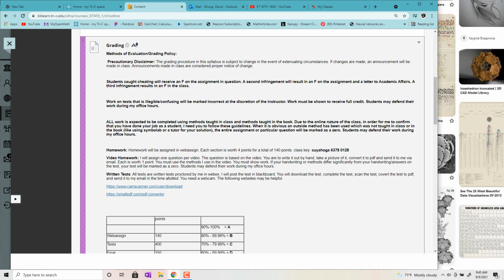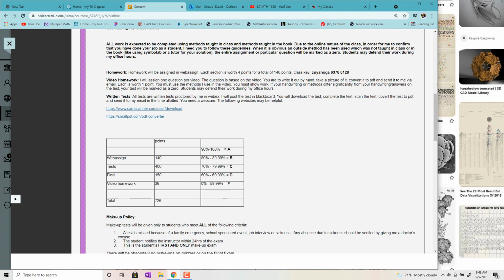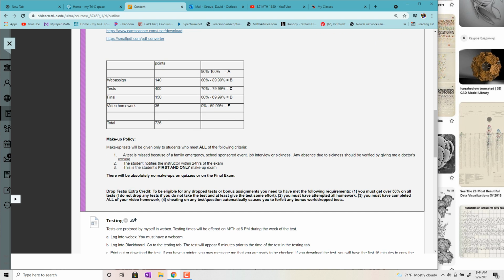Grading, so there's 3 main parts. There's the homework in WebAssign, there's the video homework, and then there's the written test. The video homework is worth 1 point per video question, so that's not a lot of points. It's only like 36 points. I still expect you to be doing that, though. If you don't do it, I'm not going to give you any extra credit, because sometimes I give extra credit, and I won't drop any tests.